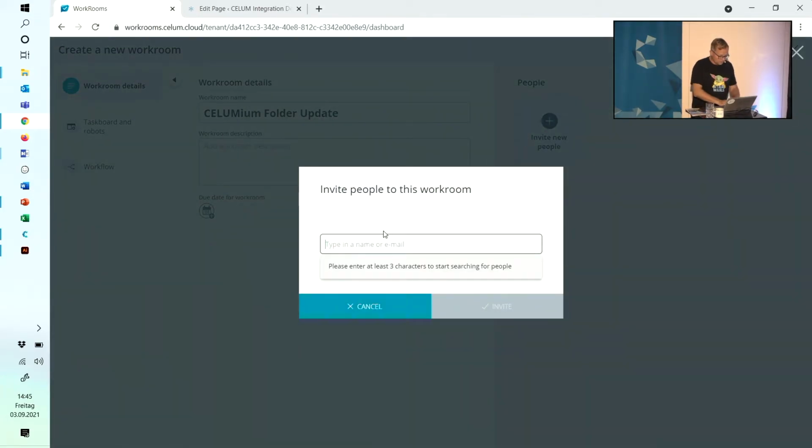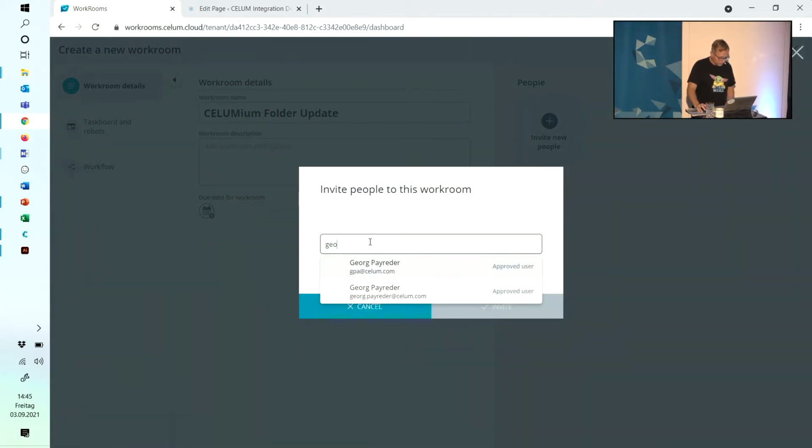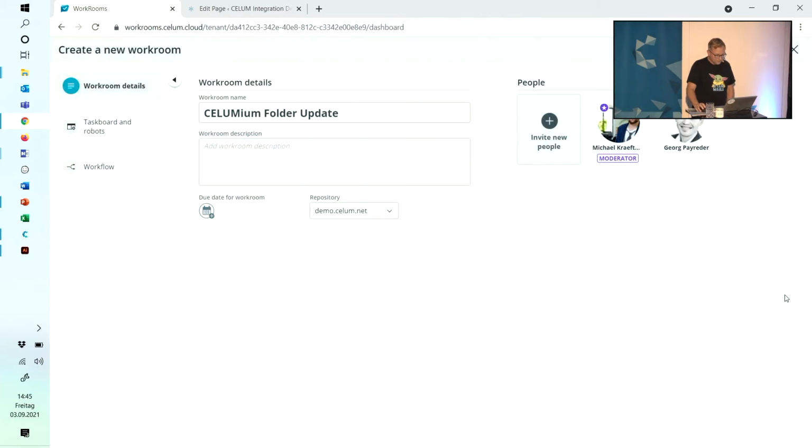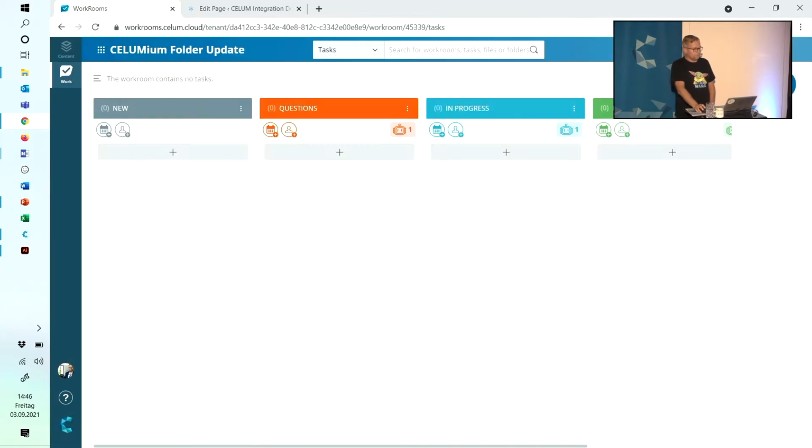Normally I'm using my poor colleague Georg as the guinea pig in such scenarios, so he'll get a lot of notifications later. So I'm now creating that workroom, that project, if you want to say so.